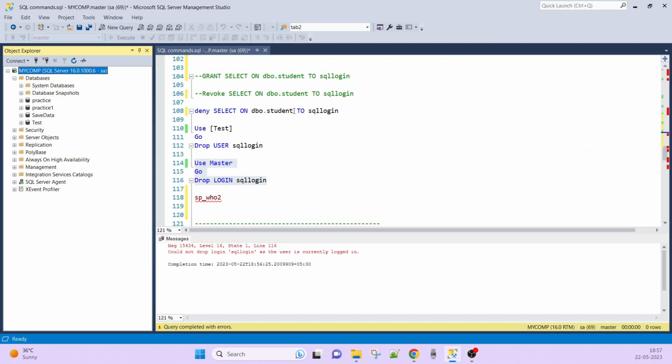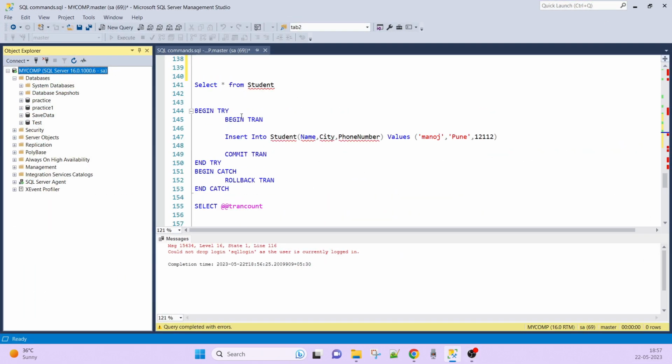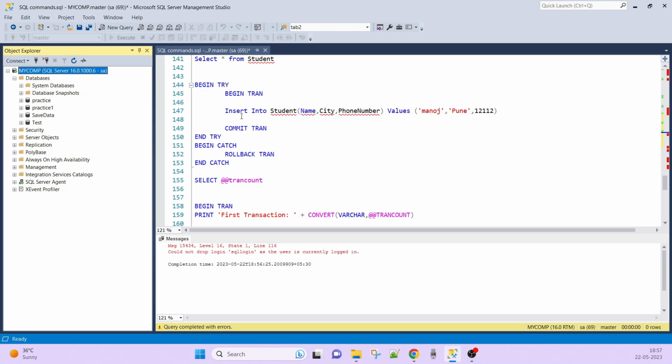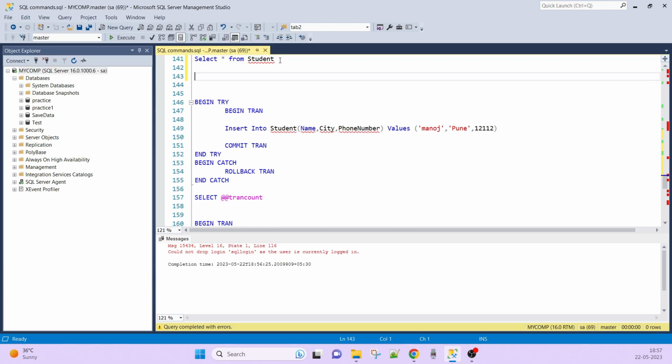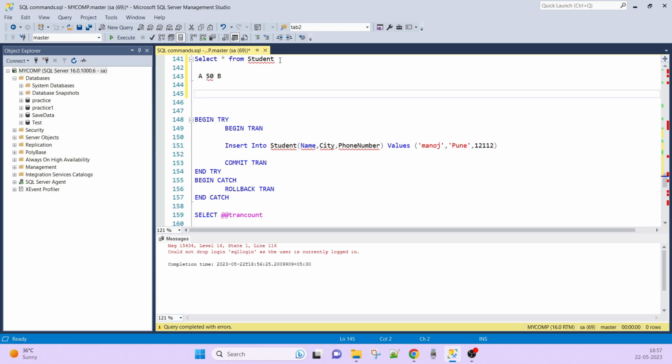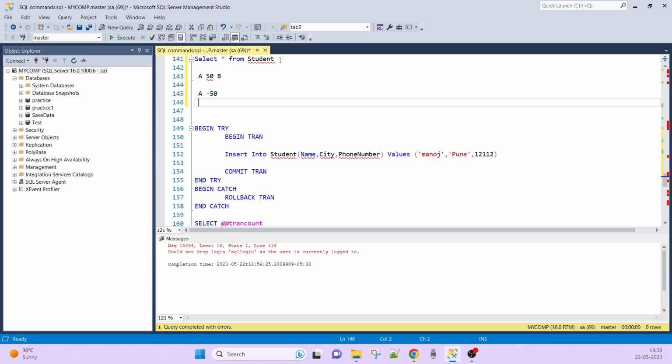Suppose whenever a transaction happens between two accounts, let's say A is sending 50 rupees to B, correct? So from A's account we subtract 50 rupees and in B's account 50 rupees will be added. Both operations we need to perform in one block, so that is nothing but one transaction.